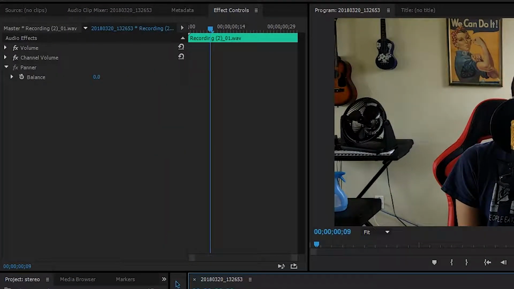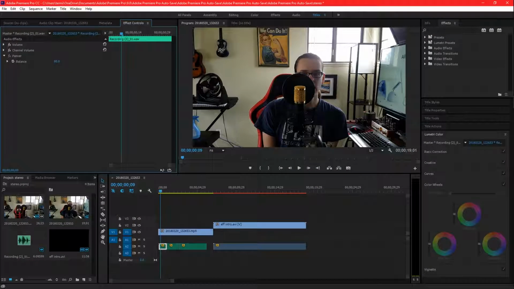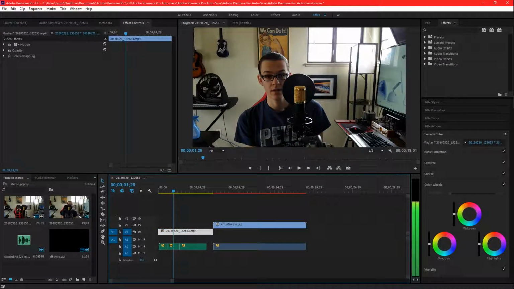So what I'm going to do is go to balance, and I'm going to change this to a positive value. I'll make it 80. So positive values are the right hand, negative values are on the left hand. And then what I want to do is see transition without saying a word.